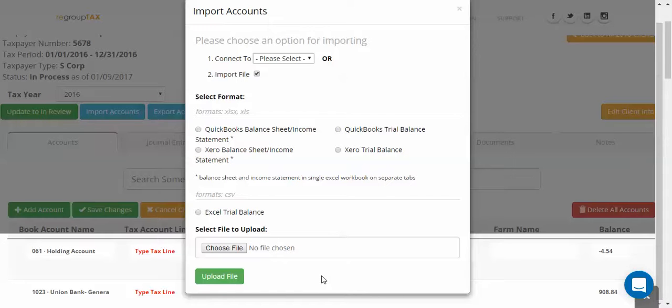Like I said, we've tried to cover all formats of the balance sheet and income statement or a trial balance that could come out of QuickBooks or Xero. However, you might run into a format that our system doesn't recognize. If that's the case, you'll also get an error, and what you can do is go over here and send us a chat and just say, hey, I'm getting an error, here's the file that I'm trying to upload, and we will address that as soon as possible.